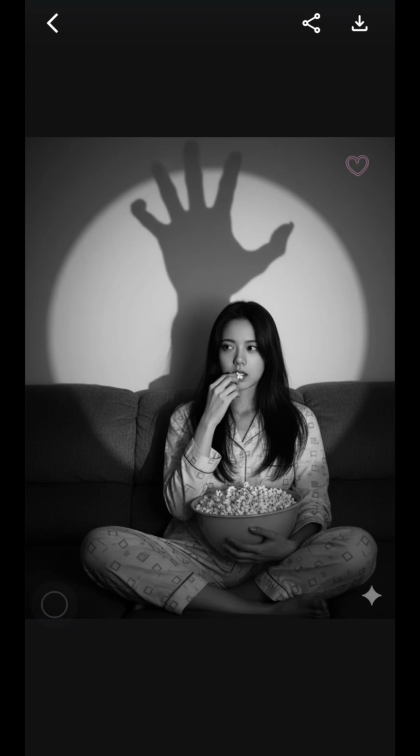And okay, that's it. You have just created your own monster shadow horror portrait using Gemini's Nano Banana. It's the easiest way to make Halloween edits that look like they came straight out of a movie.